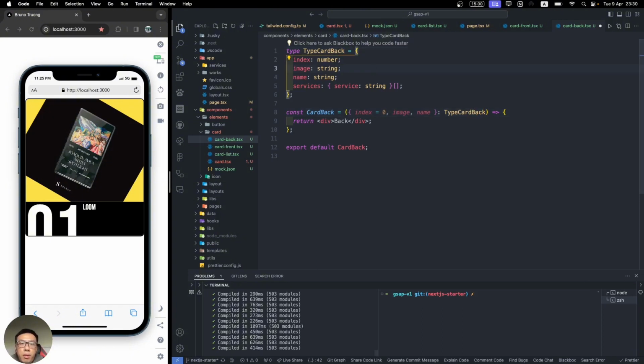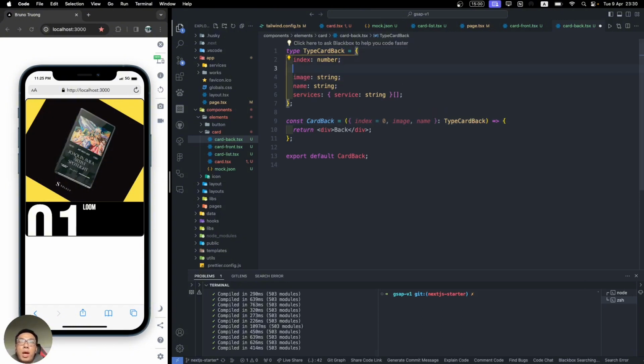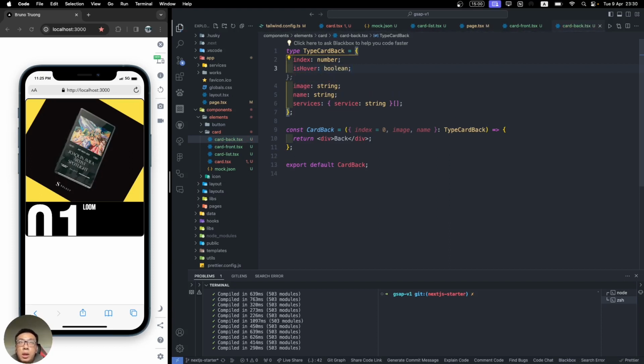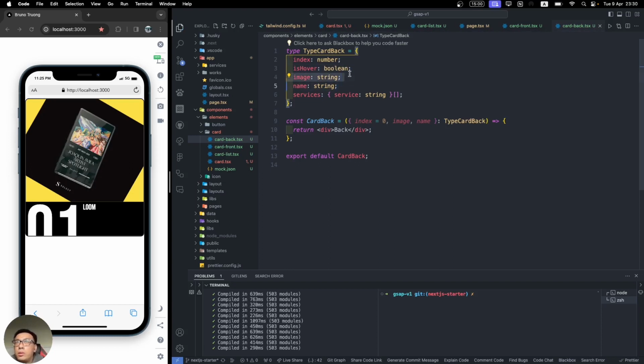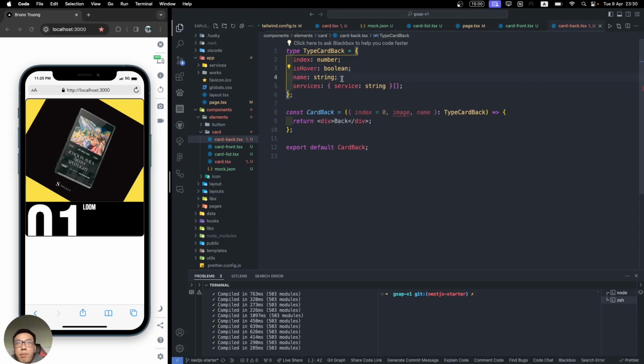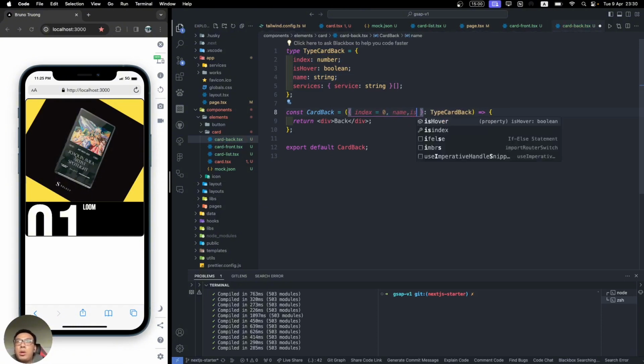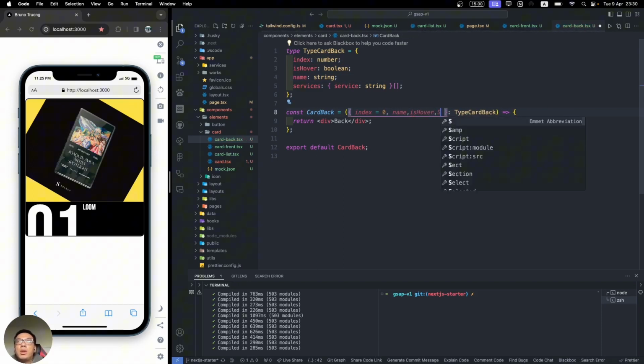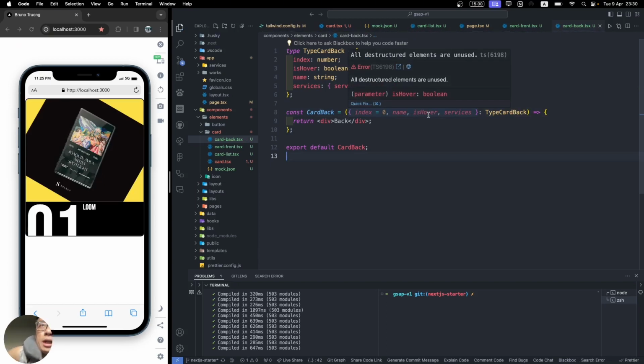Okay, so we will have more. We have is hover, because we will have the molecule, so it needs to have a state for it. We don't need the image, we just need the name and the service and the index. Okay, so we remove it. We will have is hover in here, and we have service. Okay, that's good enough.